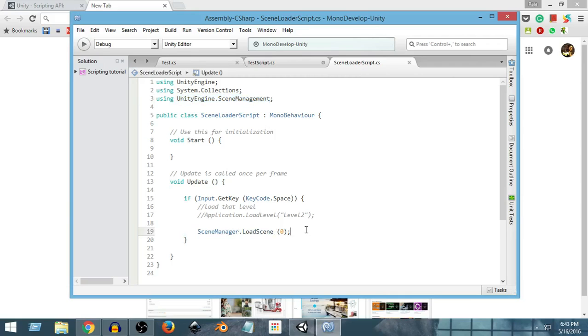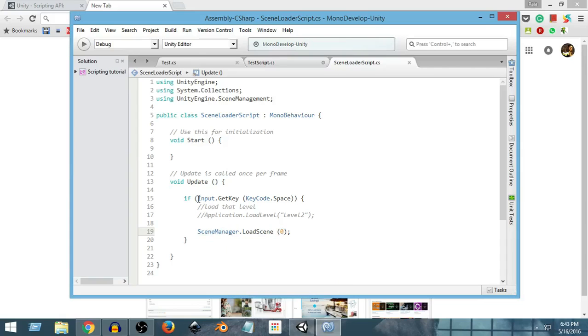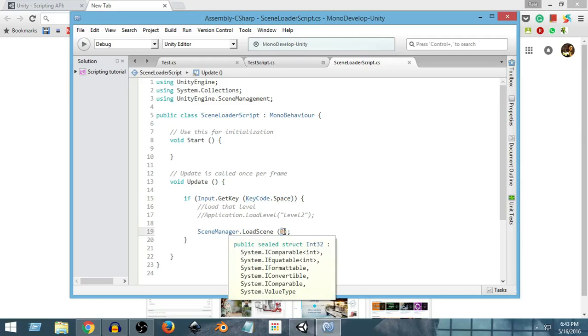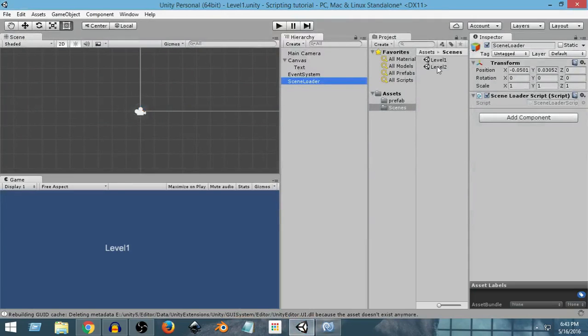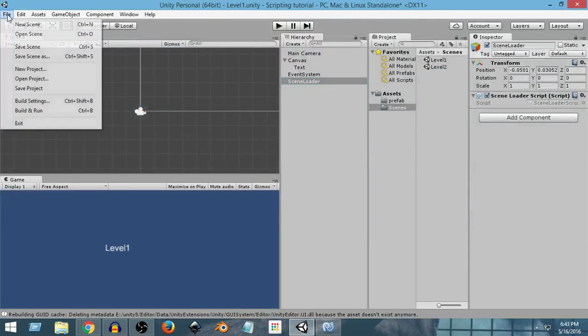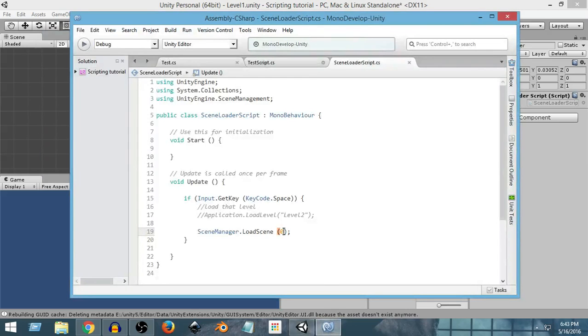Now as you can see, I have written SceneManager.LoadScene and passed the index number 0. That means whenever the space button is pressed, the 0th indexed level will be loaded. But we want to load level 2, which has index 1, not index 0. If you take a look at the build settings, level 2 has index 1. So instead of writing 0, we can write 1.